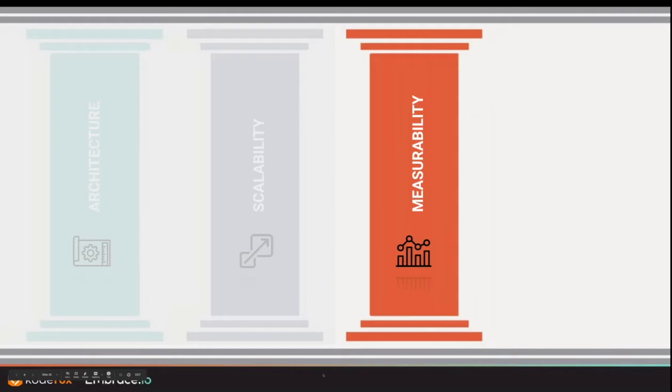Okay, so are you guys able to see my screen? Perfect. So I'm going to talk about the last two pillars, measurability and teams. I've worked with a lot of teams during my time at Embrace, small and large. One of the big things that I emphasize is measuring what you're doing.